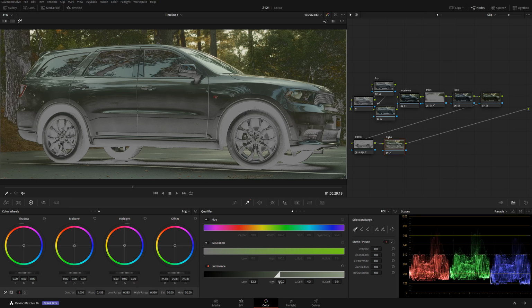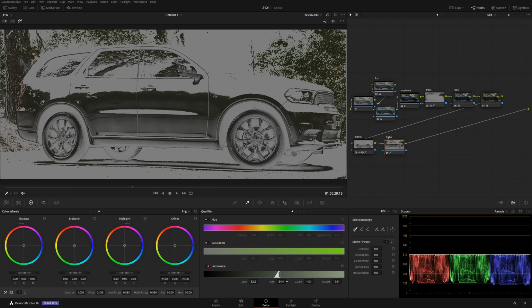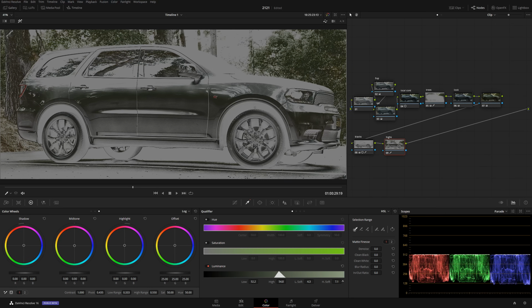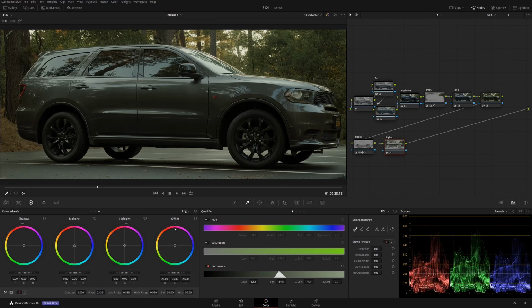So now we're going to start going down a little bit. And we're going to be kind of in this zone a little bit. So again, let's soften it. Okay, so this is our selection. So that looks pretty cool.